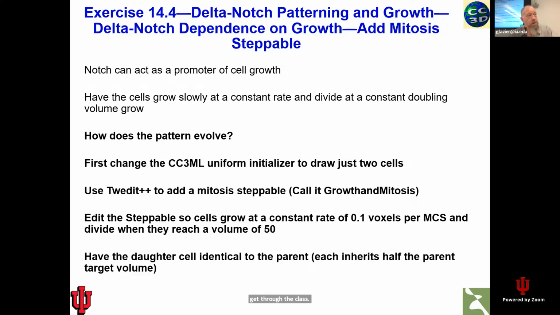So first change the CC3DML to just draw two cells. Run the simulation. Make sure that works. Then use Twedit to add a mitosis steppable. You can call it growth and mitosis. When you do that, you'll have to edit the steppable, so the cells grow at a constant rate of 0.1 voxels per MCS and divide when they reach a volume of 50. To begin with, don't have the growth rate depend on the notch level. Just have them grow at a constant rate.